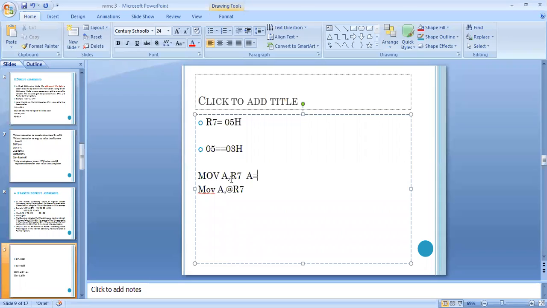05. Move A, R7 means what? Very good. The value of R7 is going to be transferred to A. What is the value of R7? Give me a reply fast. 05. So after execution of this instruction, A becomes 05.